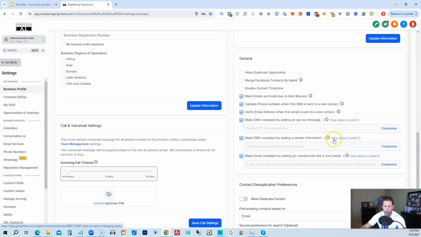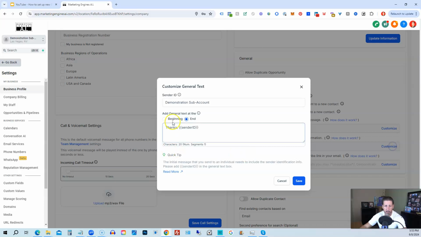And then make SMS compliant by adding a sender, a sender information. How does this work? And get all the information right here. It says thanks, demonstration sub account. So again, you can customize this.